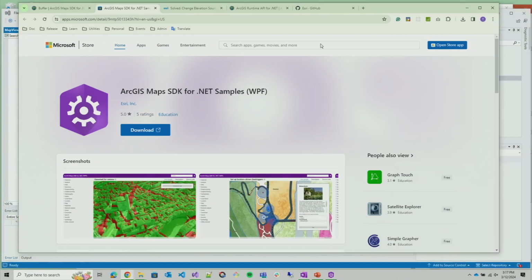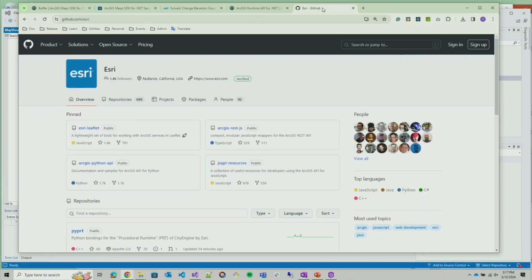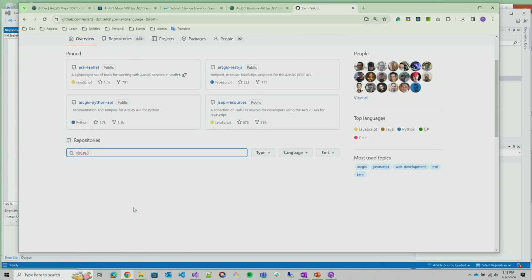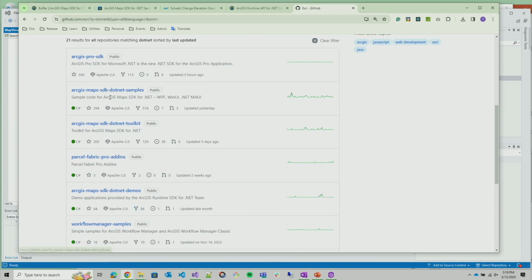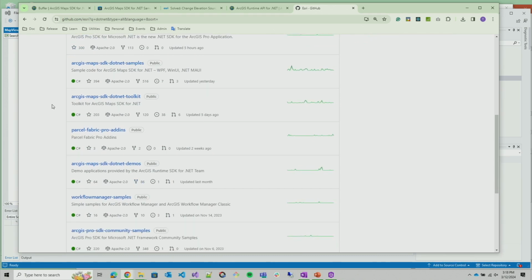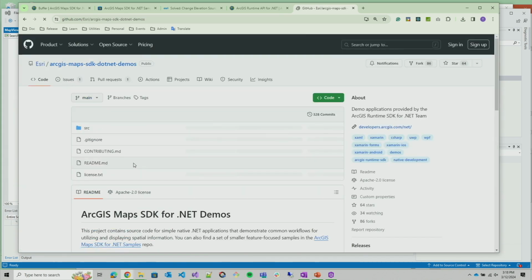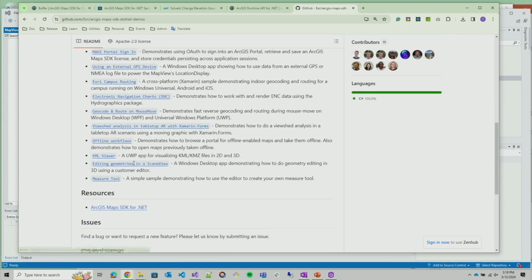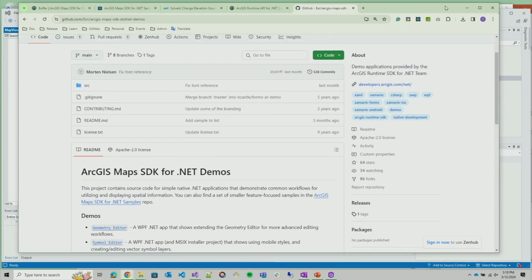I guess the one other thing that I will show you here is I mentioned you can go to github.com/Esri. I didn't want to just hit you over the head with a lot of URLs. I think that one's easy enough to remember. Go to GitHub, type in Esri, and then of course you can search for repositories. So it's just .net, and you'll find things like the Pro SDK, samples, toolkit, demos, and I think you'll find that demos repo pretty interesting. Some really cool apps that you can play with there.